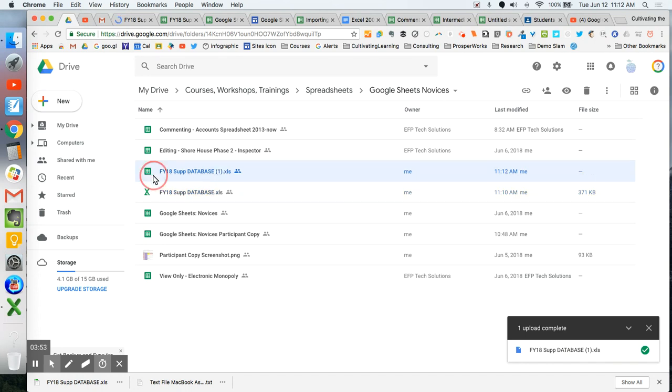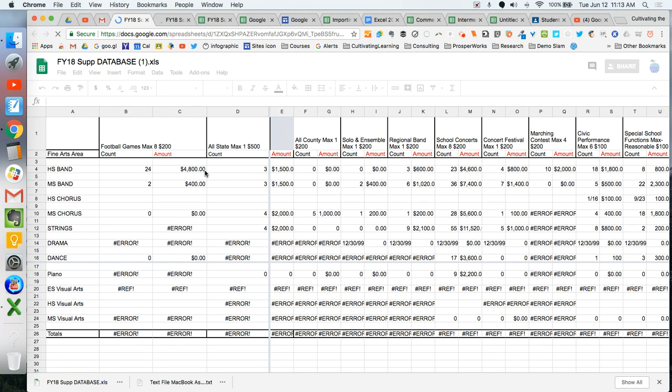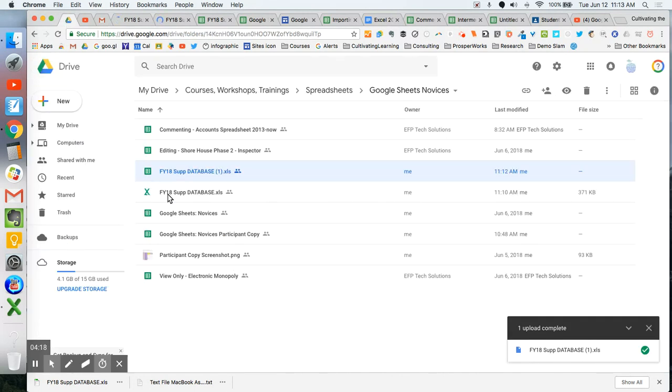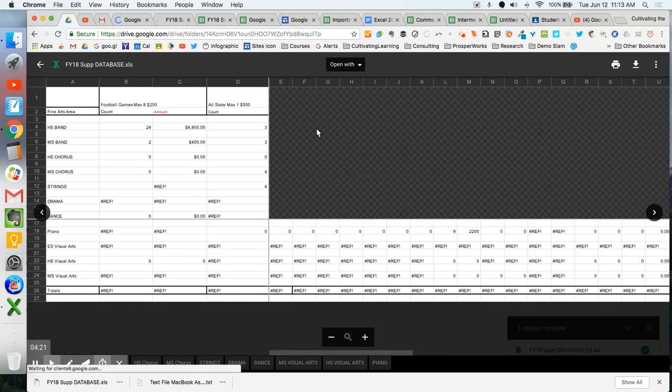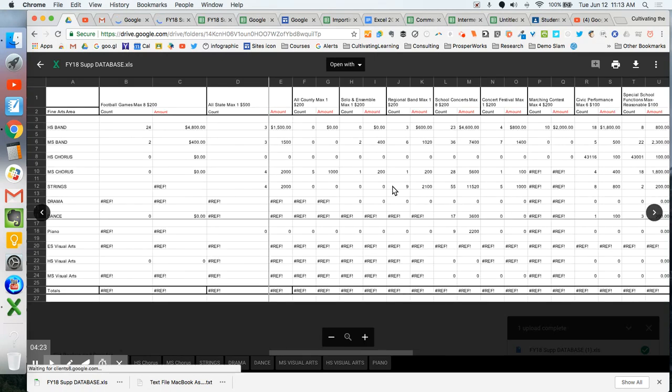Notice that the icon is different. This one automatically uploaded and turned itself into a Google Sheets. This one right here that I just added to my file, added to my drive, is still in Excel. So when I open this one up, it has the Sheets icon. And when I open this one up, let's see what happens. This one opens up in preview only because Google can't read Excel files easily.